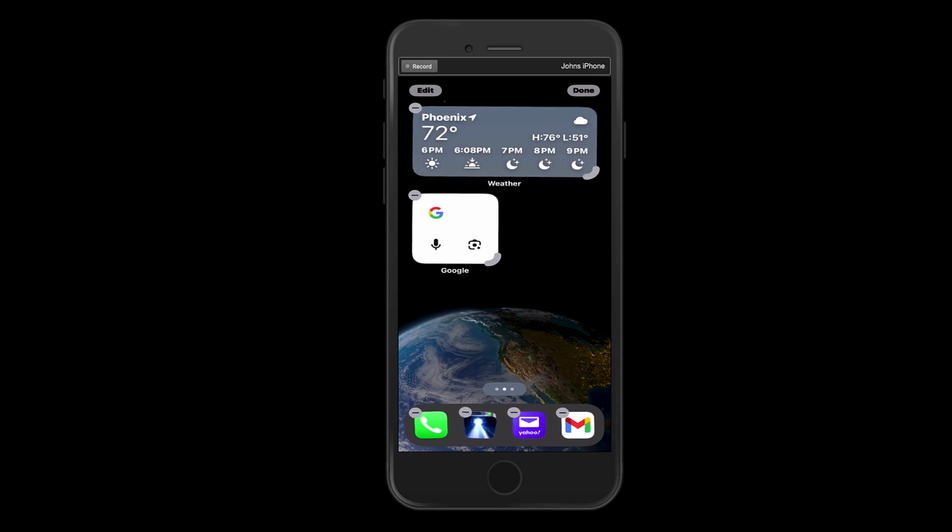And now to actually install it, I'm going to press and hold in a blank area. And now the widget stops wiggling and that little minus sign disappears. So now I've installed the Google search widget.